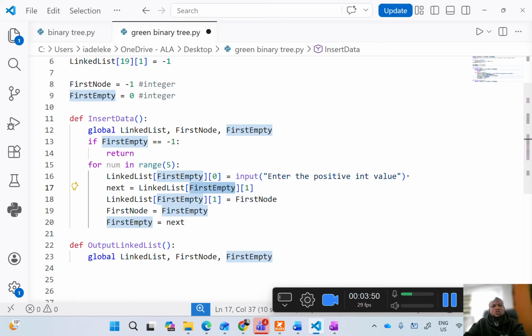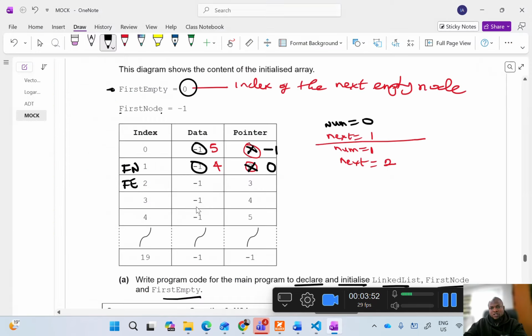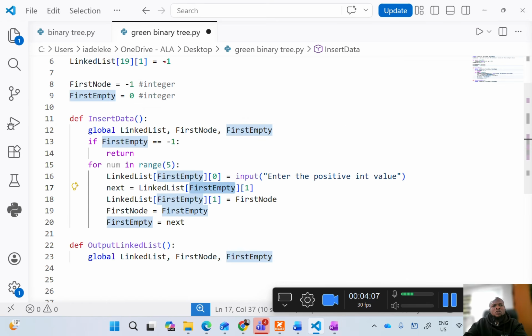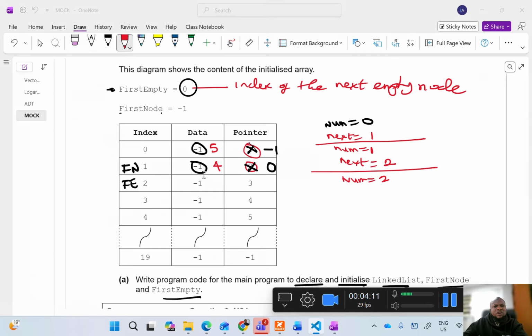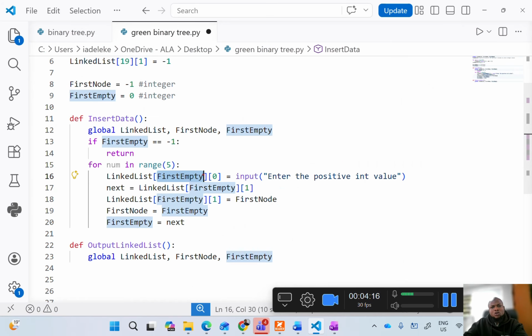Now it goes back to num equals to 2, isn't it? So the value of num equals to 2. You must check this. That was why you are given 6 marks, 12 minutes to do all this. Okay? So the value of num is now equal to 2. So when the value of num is 2, linked list of first empty. What was the value for first empty? It is 2. That means linked list of 2, 0 is equal to the value.